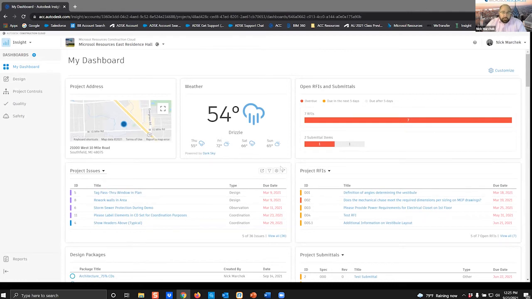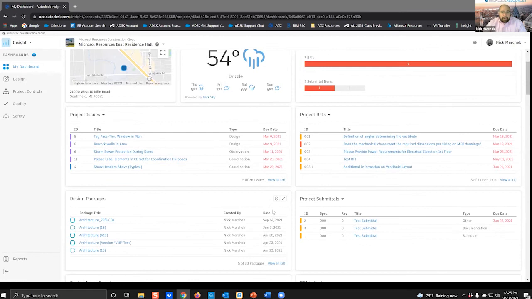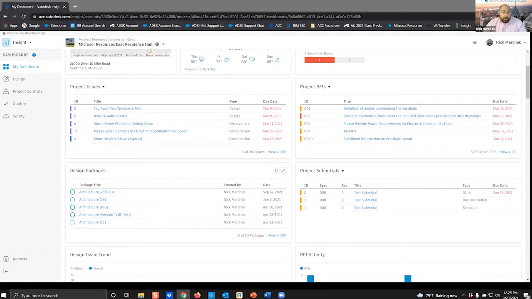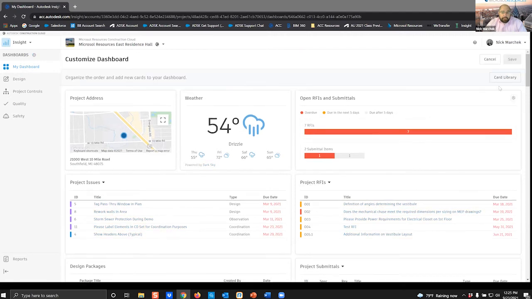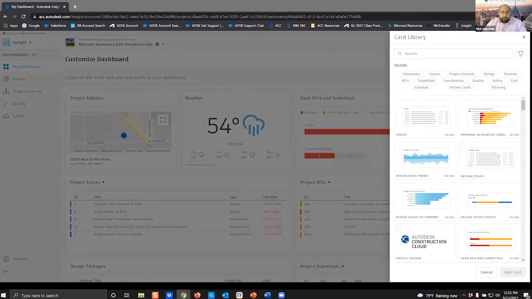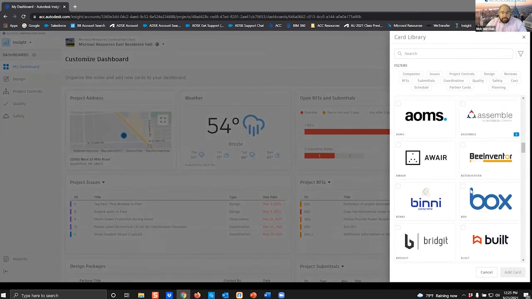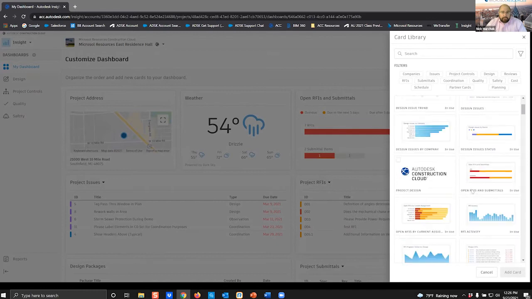sorts of data for your project, where you can control the cards that you want to see. So here you can see I show the weather conditions on the site, as well as cards for project issues, open RFIs and submittals, design packages, and so on and so forth. I can customize what cards I want visible in the upper right hand corner over here. So if I clicked on customize, it would bring up the flyout here, where I can then add, delete, modify whatever cards I might want to use.